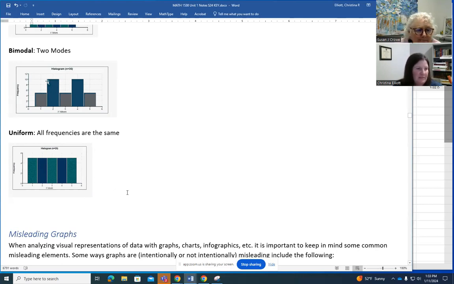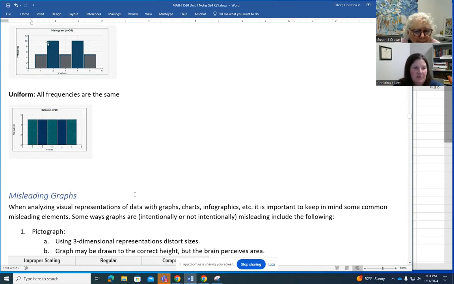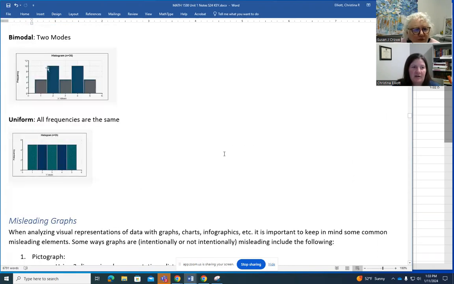Yep, exactly. Good. Again, read through the rest of the notes. There's some more information on here about what makes a graph misleading, whether you're making or reading a graph. Look at different aspects there. But that's really about it.